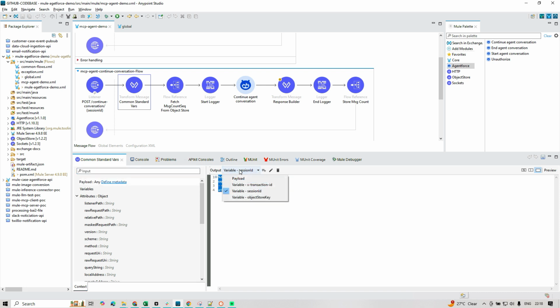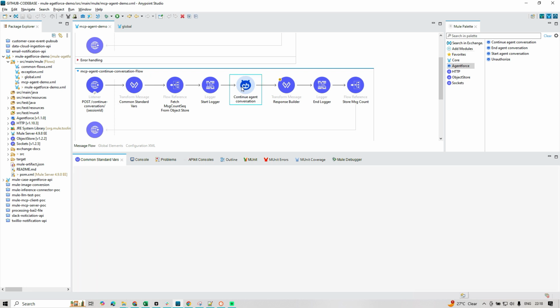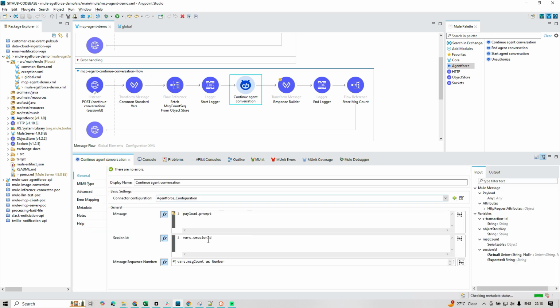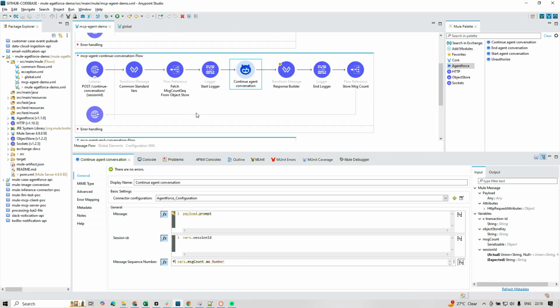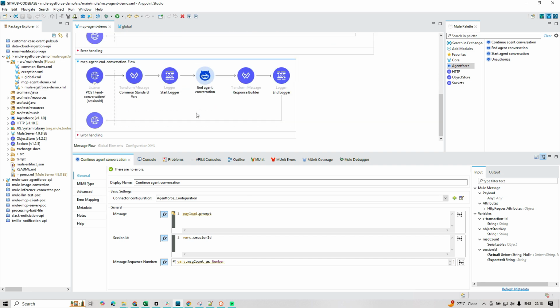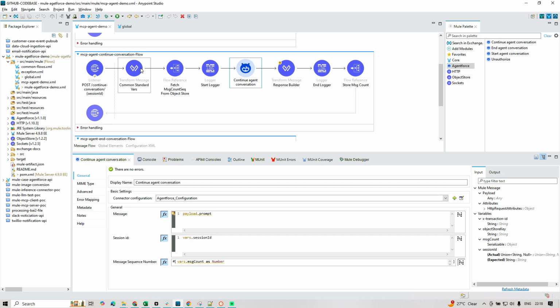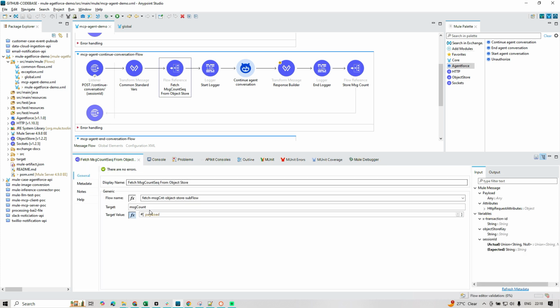session ID I have extracted. And this is the object store. I have just put this message count sequence, and I am using the same message count sequence, message count as a number. So where have I defined this? Maybe message count, so here I have it.